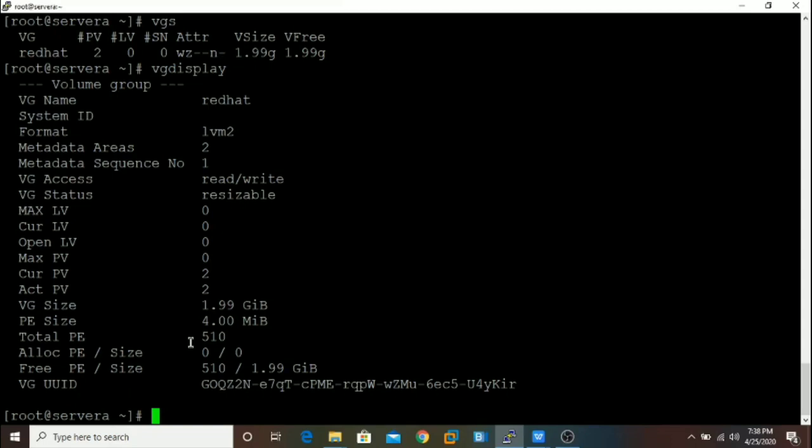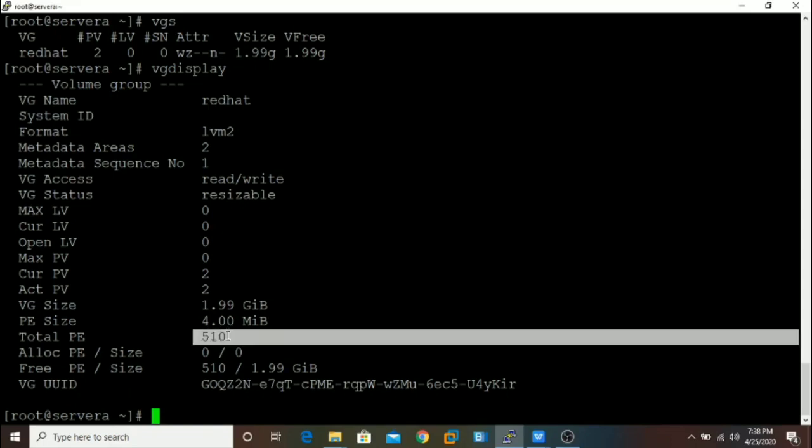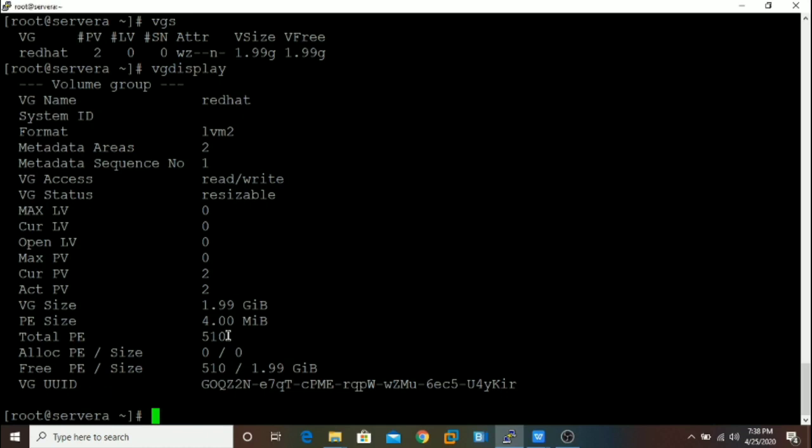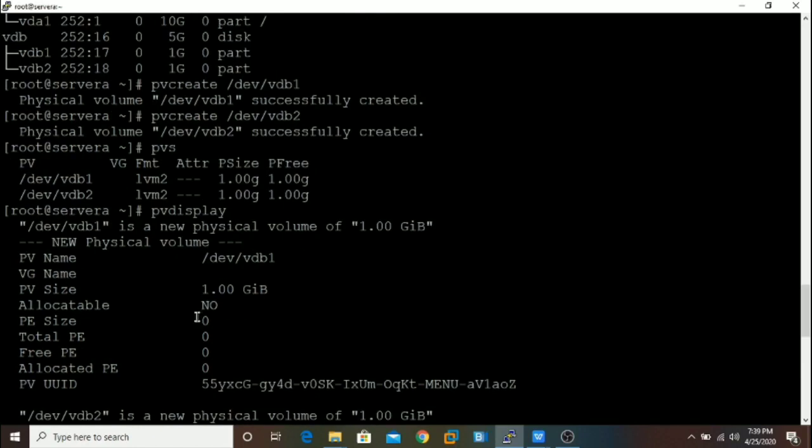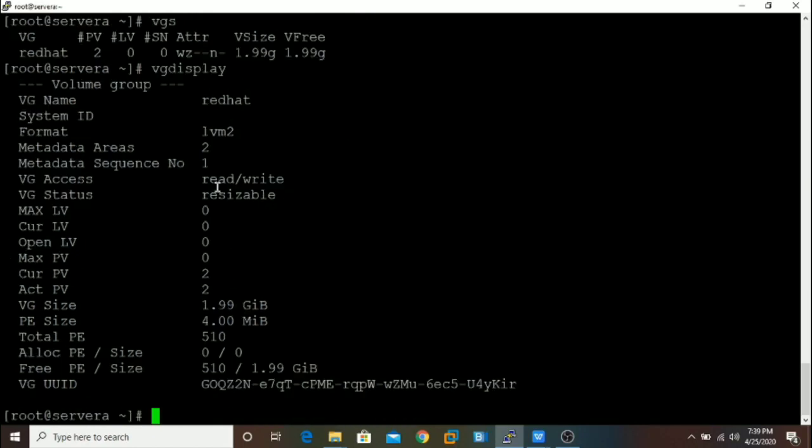Okay, I have got a total of 510 PEs. So from this number of PEs, I can take 100 PEs. 100 into 4 means 400 MB of data. A 400 MB logical partition you can create later. So we'll discuss that. Now we are going to create the logical volume, but before that let me show you. I told you it was not divided, but now that I created the volume group, it will be divided. So let me verify it.